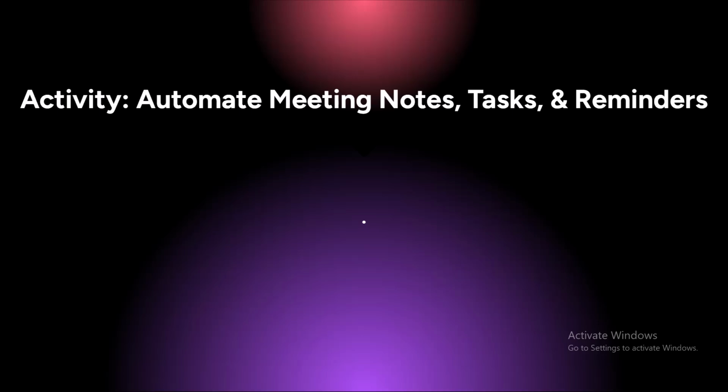Notice how much time you save and how much more organized you feel. This is the difference between working harder and working smarter.